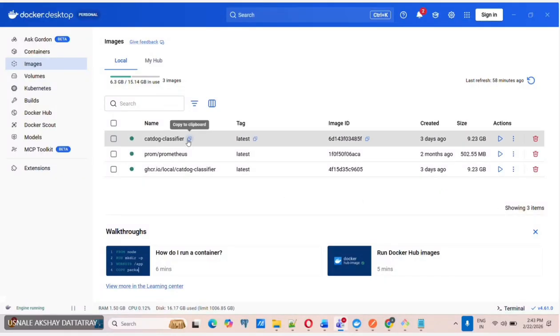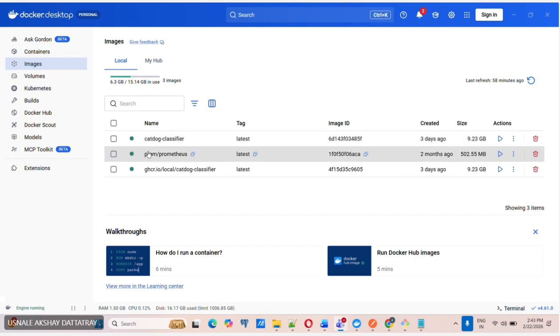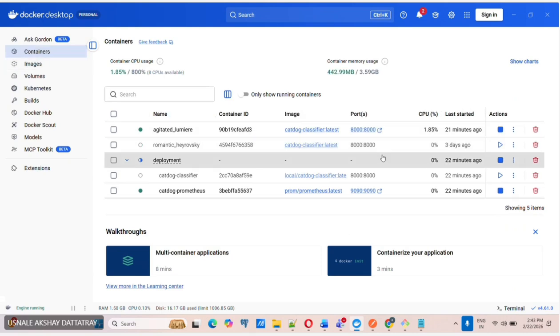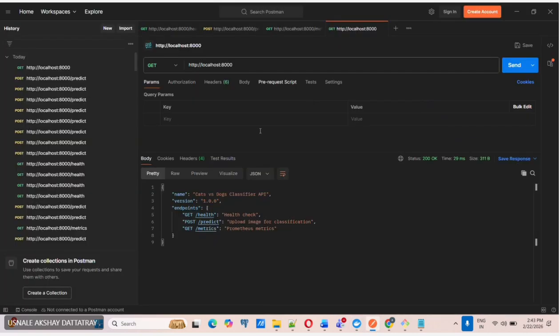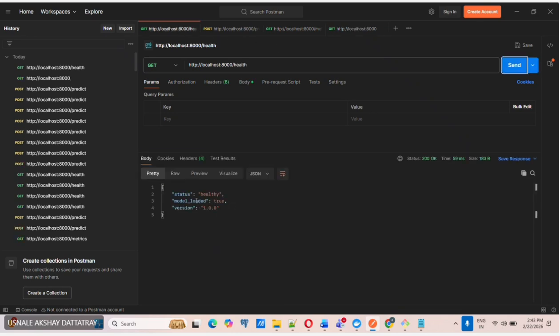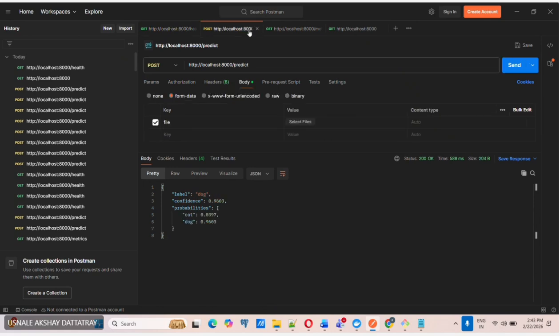We have two images, our model image and the Prometheus image for monitoring the metrics of our application. Both the containers are running. We expose the health API, predict API, and the metrics API. Using the health API, we can see the health of our application. It is up and true. Using the predict API, we can predict the image with our model.